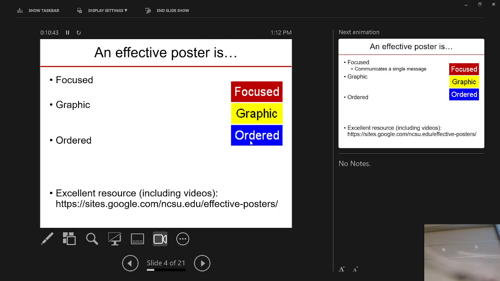The other thing that we want is for it to be graphic. If I see a wall of text, that's a turn off to me, to be quite honest, right? I want graphics, I want visuals, for a couple of reasons. One, it's an attention grabber. Visuals are going to catch people's eyes a lot more than a wall of text will. The other thing is for understanding results.